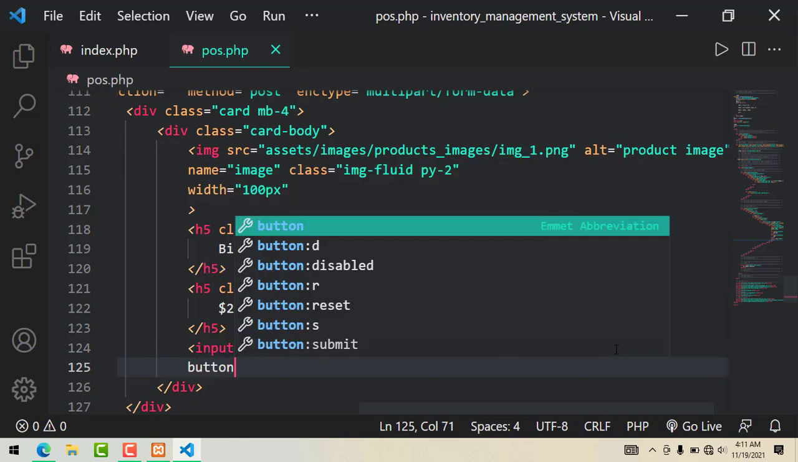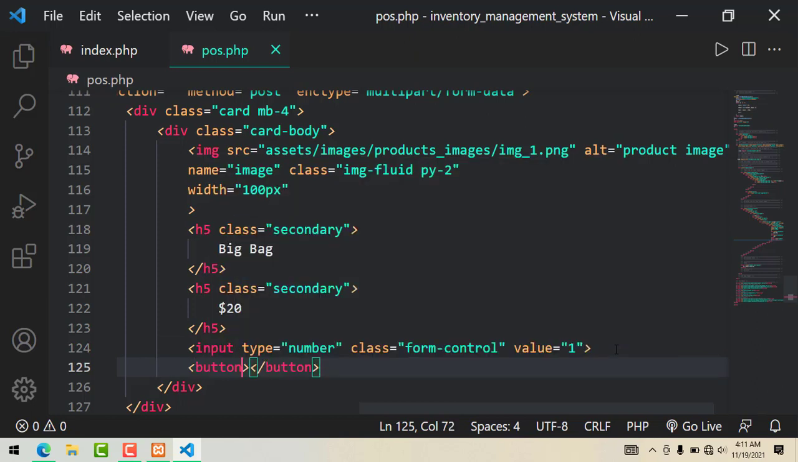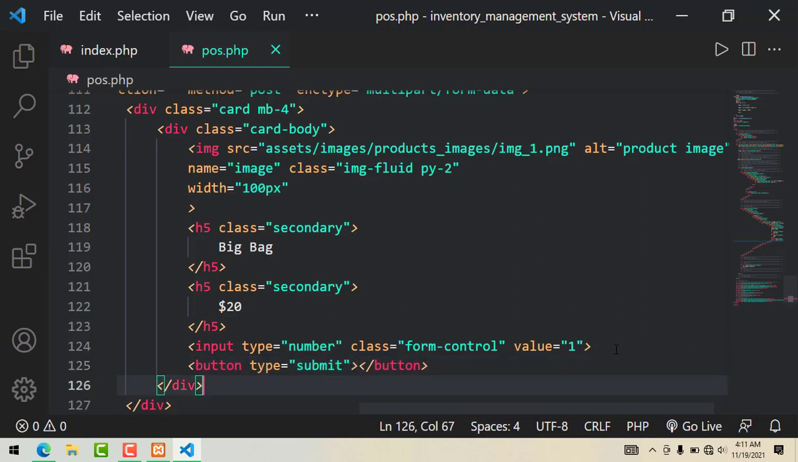And now after that, down here I have the button. This is the button that will be used to submit the purchased or selected product. It will have a type of submit because we want it to be able to pass the information through the form. So we also give it a name of add to cart. This is very important when you'll be passing information via the post method.